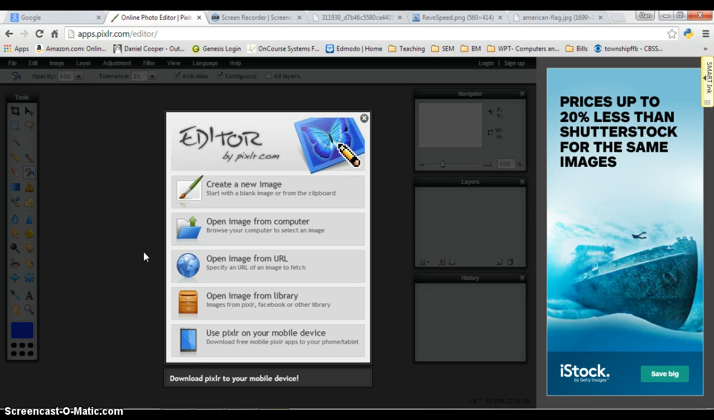You'll notice that we have several options listed here. We can create new images from scratch. We can open images that we already have saved to our computer. And the last one that we'll probably use maybe the most is opening images directly from their URL, which is their web address on the internet.